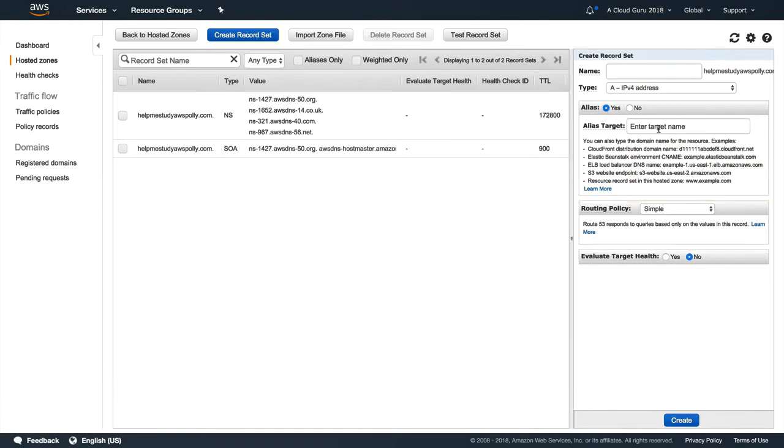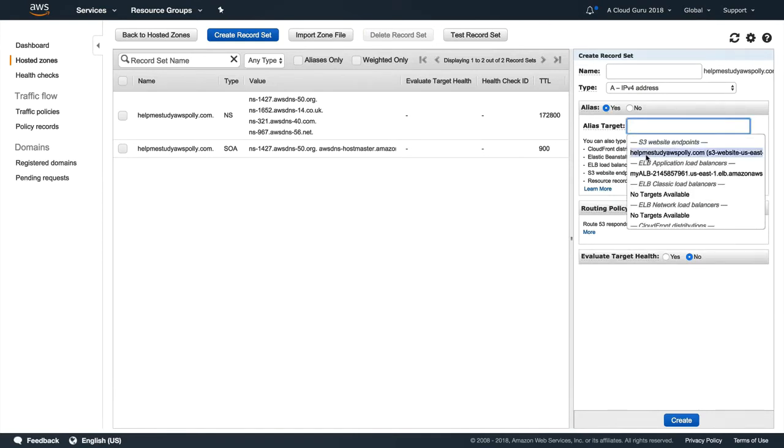And in here, you've got your targets. So if we click in here, you should be able to see your S3 website in here. If you can't, if it says no targets available, it means that your S3 bucket name and your Route 53 domain name are not the same. And it does include the top level domain name as well. So you do definitely need that.